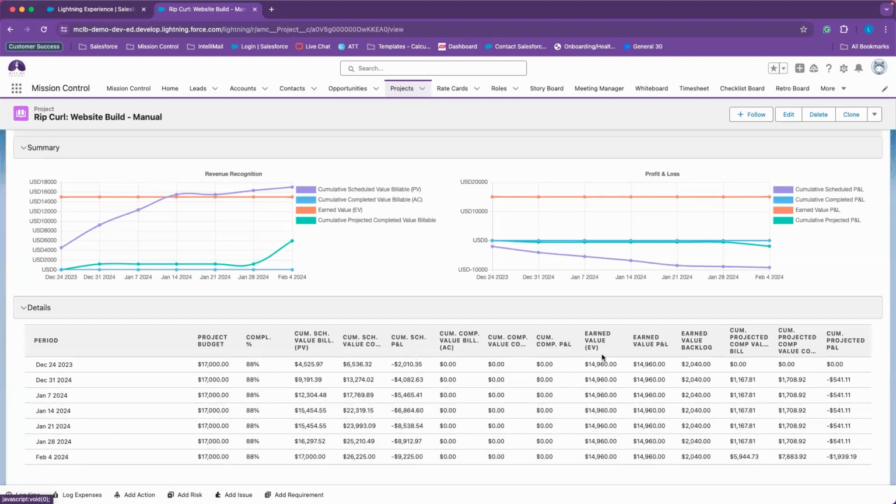So your cumulative profit and loss is not calculating here either. Cumulative completed profit and loss, okay? Your earned value will be the same for your entire project. And you may have a backlog. So you'll see as the project progresses, we're assuming that we'll receive a certain amount of revenue by the end of the project.